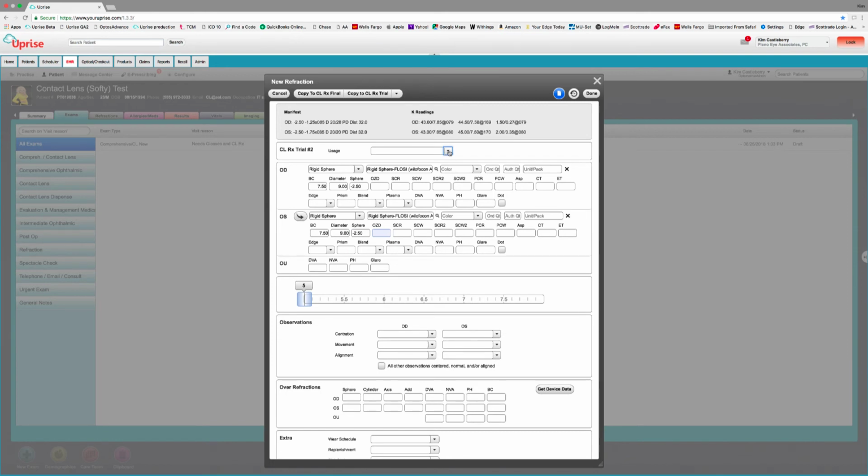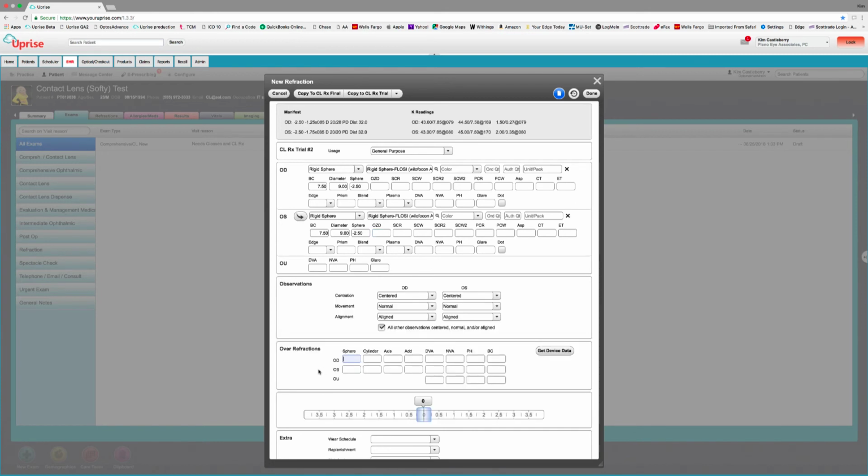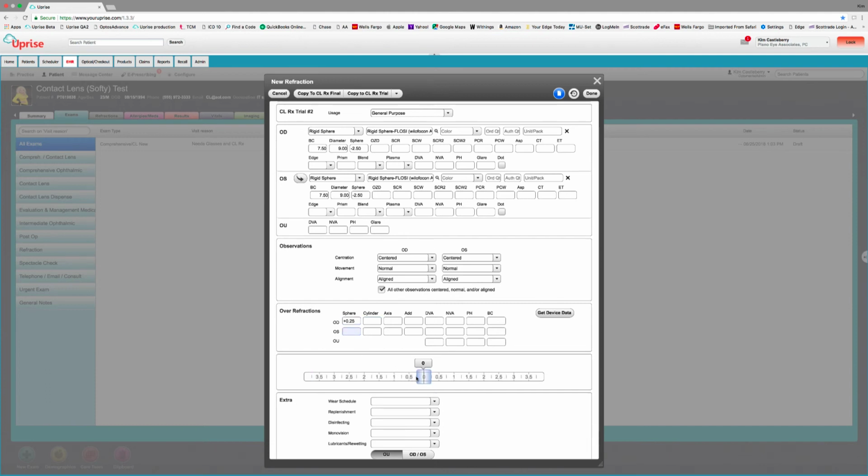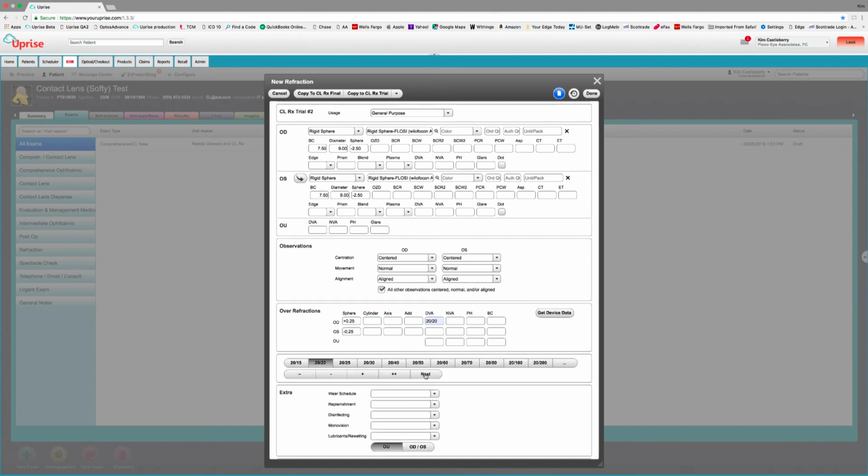And this is going to be a general purpose prescription. And again, the centration is centered. The movement is normal. And we have an alignment fit, or you can select all of them all at once. We're going to put these trials on and over refract them. And we've got a plus a quarter in the right eye, a minus a quarter in the left eye for 20/20 vision. And we're going to be prescribing this for daily wear and an annual replacement, and we're going to be prescribing Boston Advance.